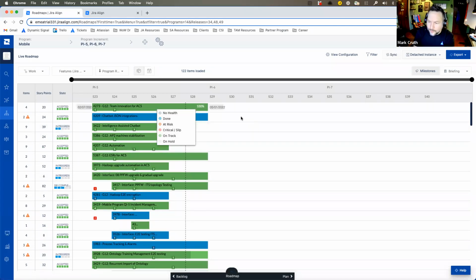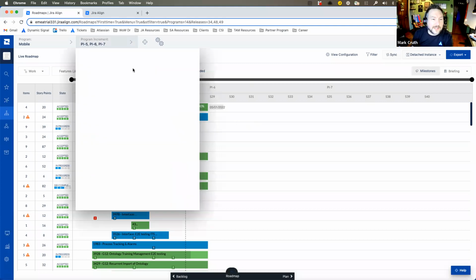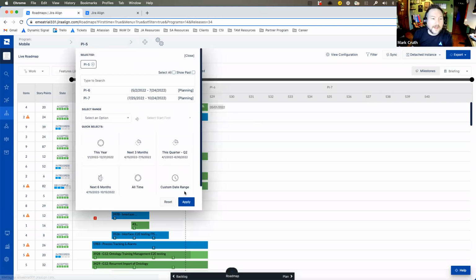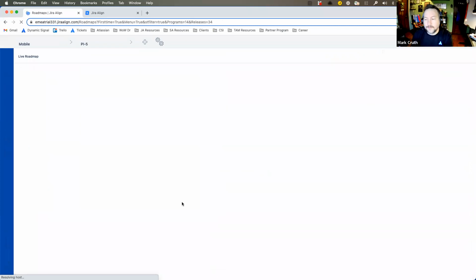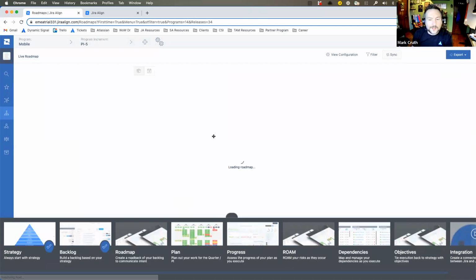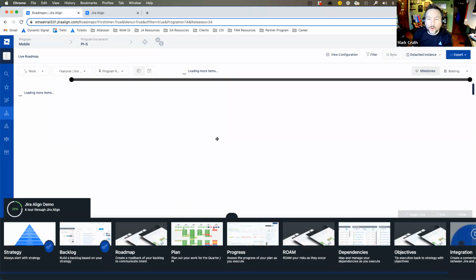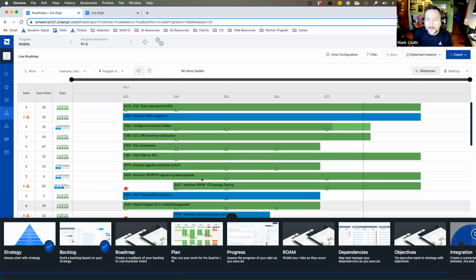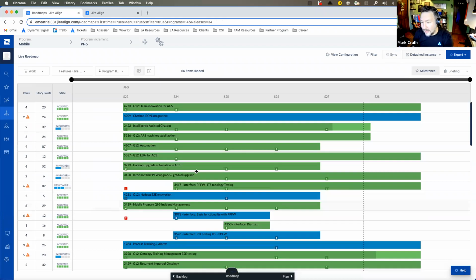So I've been going through, again, we took our strategy, broke it down to work, and now we've roadmapped it. We said, hey, let's focus in on PI 5. I'm going to look just at PI 5 because that's going to be our active PI. And I can see here, this is all the work that we've planned. These are all the different aspects we have. So at this point, we probably haven't actually planned it yet. That's kind of the next step of the process.